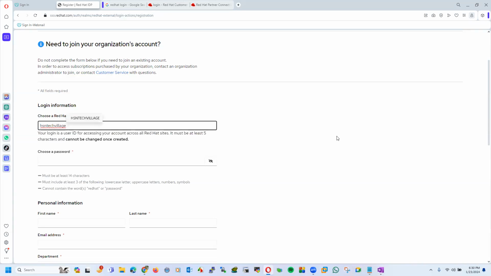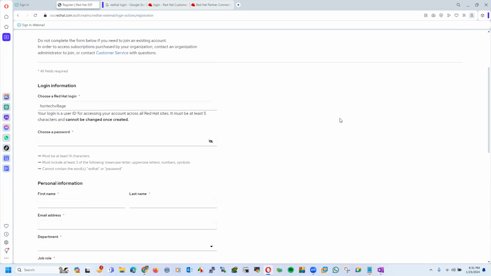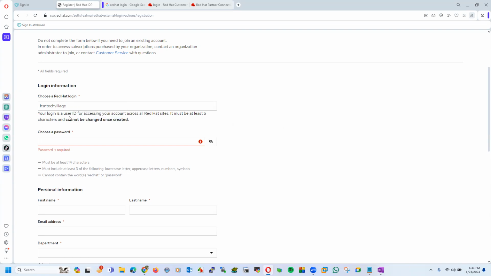This is the name that I wanted to give because this name must be available, as I am the owner of this domain. So here I will create some password. Let me give any password for now; later on, I will change that. Here it is telling that your login is the user ID for accessing your account across the Red Hat sites. It must be at least 5 characters and cannot be changed once created. So think before you create, like I'm creating.